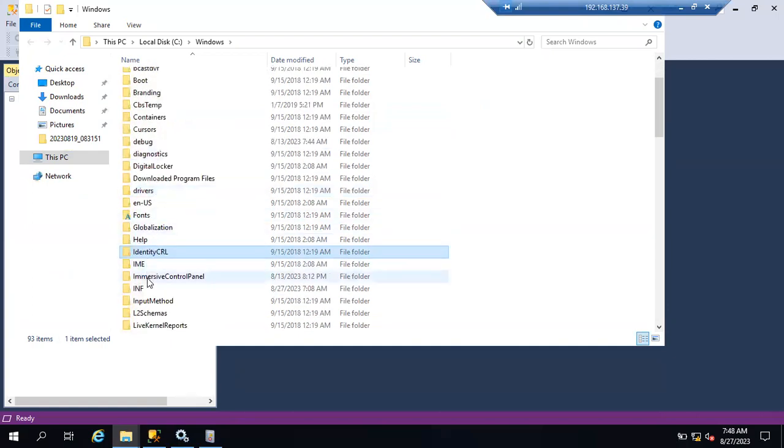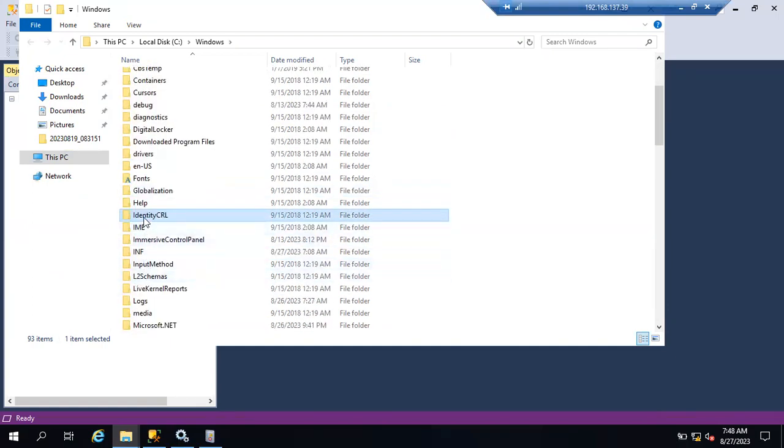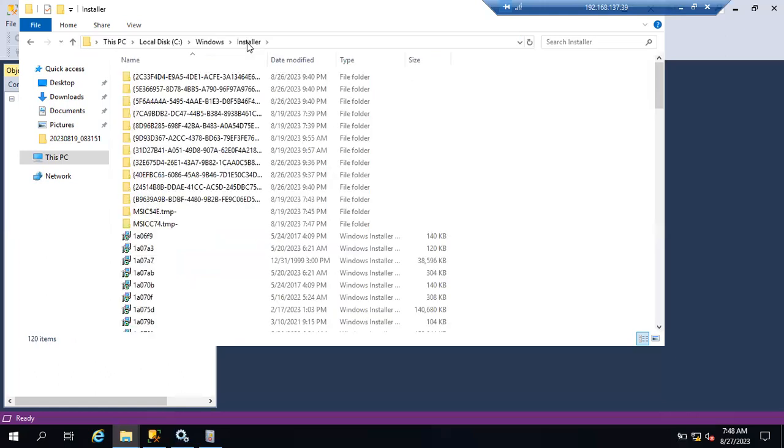Can you see the Installer folder here? Can you see the Installer folder? No, right? That will be a hidden folder. You cannot see it directly. How to open it? Just type Windows Installer, and you can open it, guys.